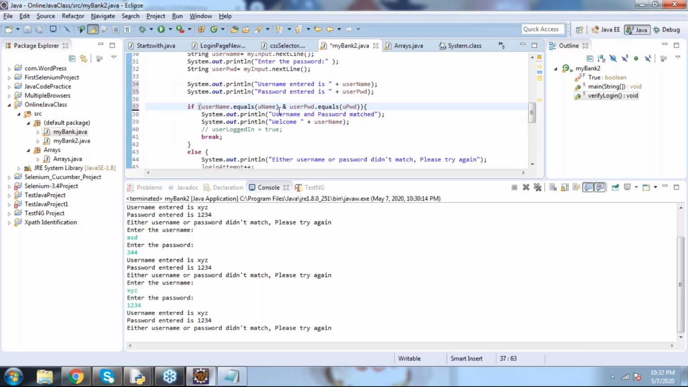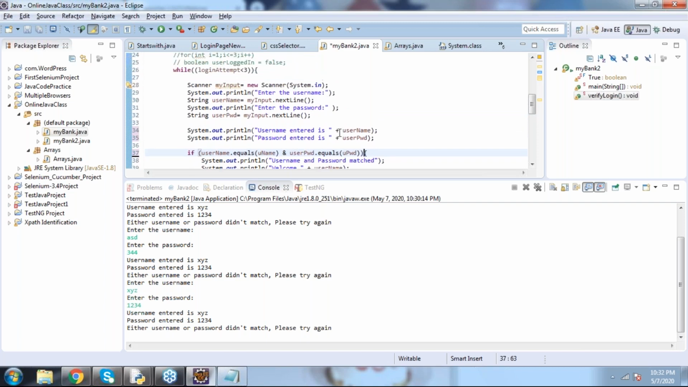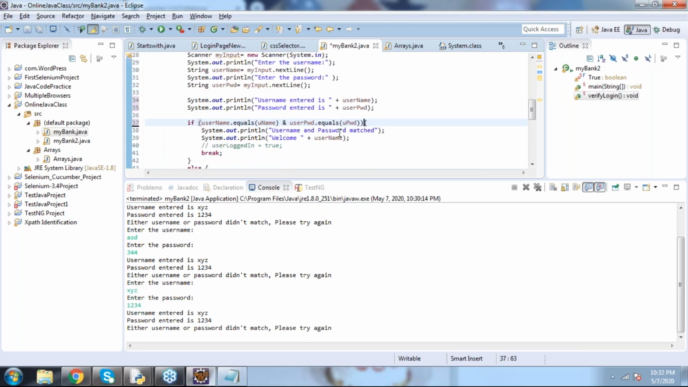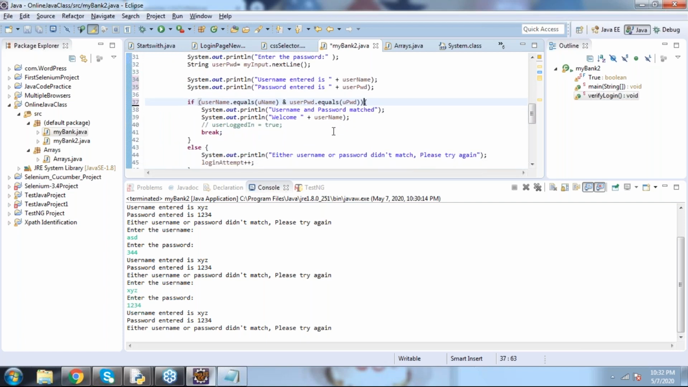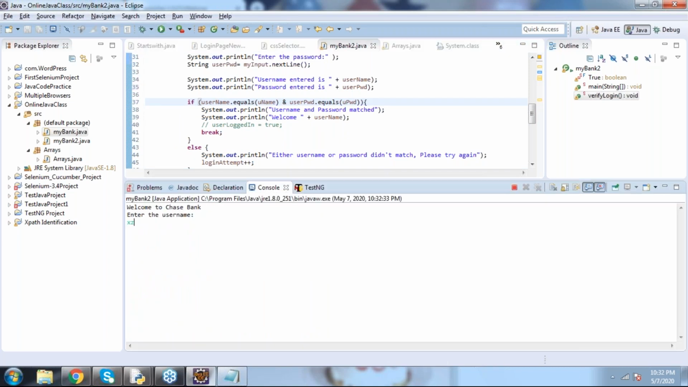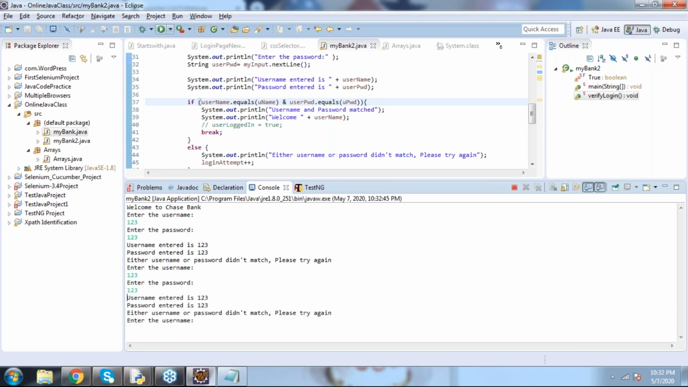That's a statement. If and this, now I think it should work. Let's give XYZ1234, username and password. Yeah. So that's good there. Okay. Enter. Enter. Enter.